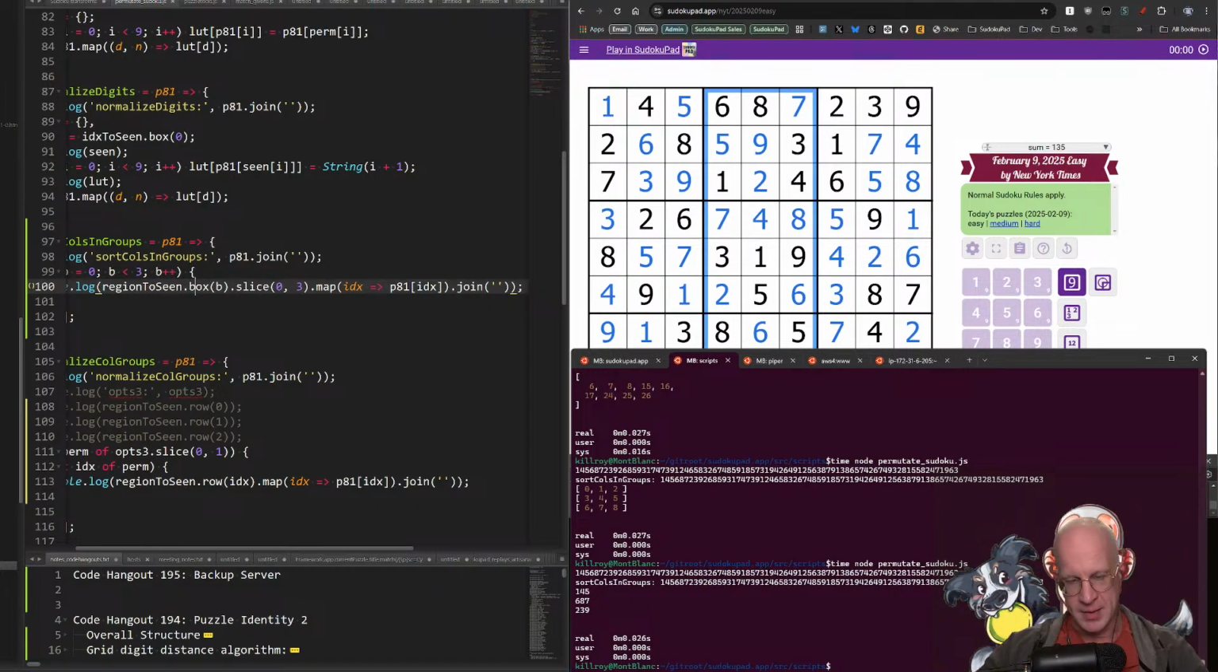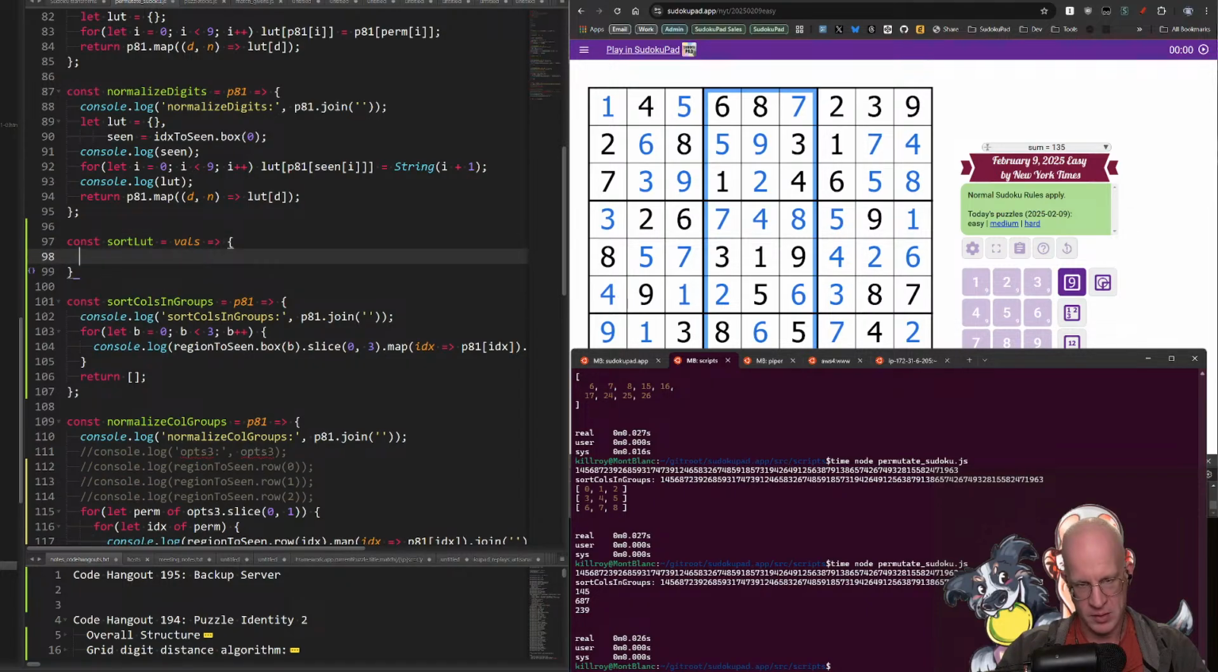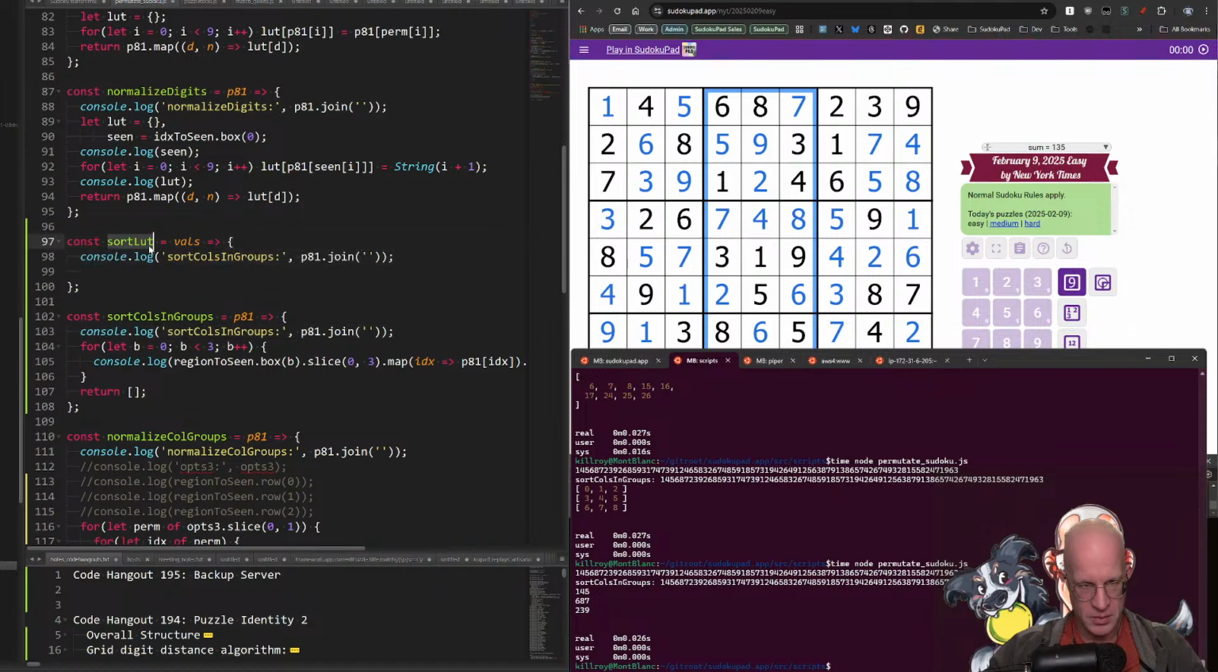a sorting of indexes, right? So let's do this. Const sortLUT. I'll just take a list of values, and it'll sort the values, but it doesn't just give me the sorted list. It gives me a lookup table for the rearrangement, right? So let's do that. Sort LUT vals.